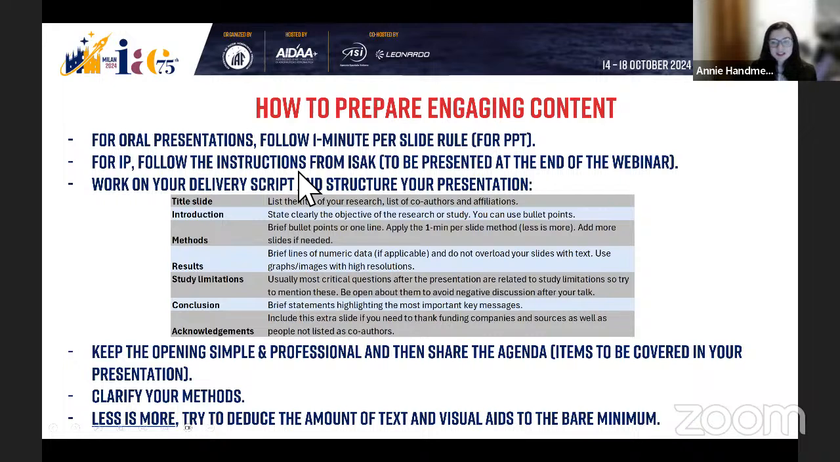So now we'll talk a little bit about how to prepare an engaging presentation. Everyone has their own way of doing it, but I think these are some very good rules. Firstly, for oral presentations, follow a 1 minute per slide rule. No faster, no slower. That means that no one will get bored if you're sitting on a slide for too long. And also, if you're going too quickly through your slides, firstly, you might run out of time, and secondly, you may lose your audience.